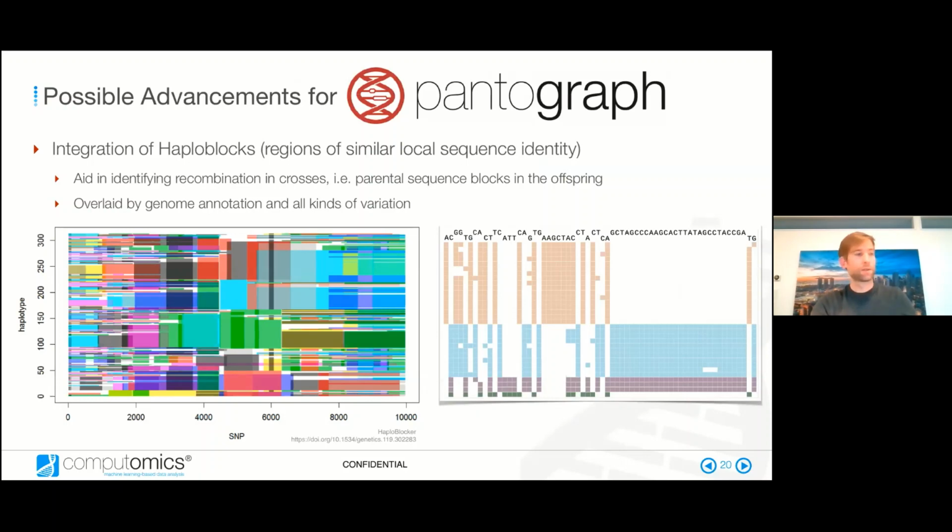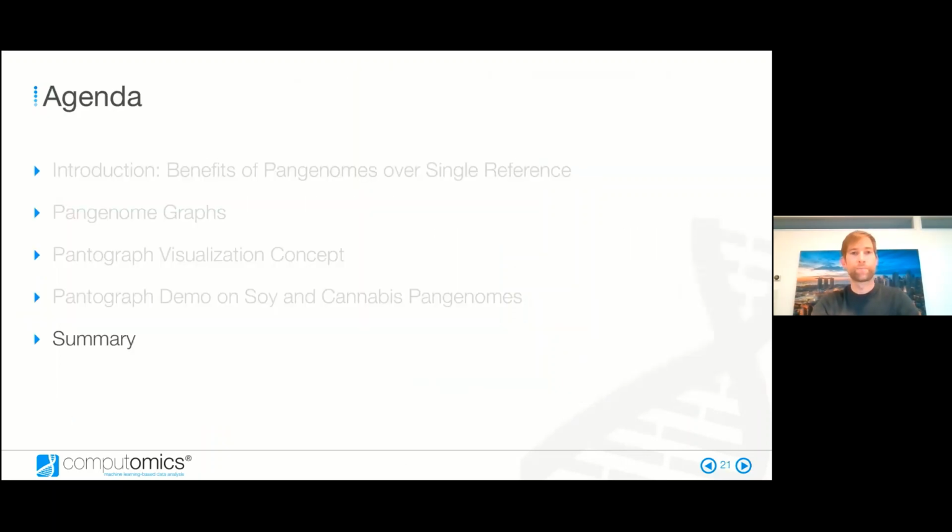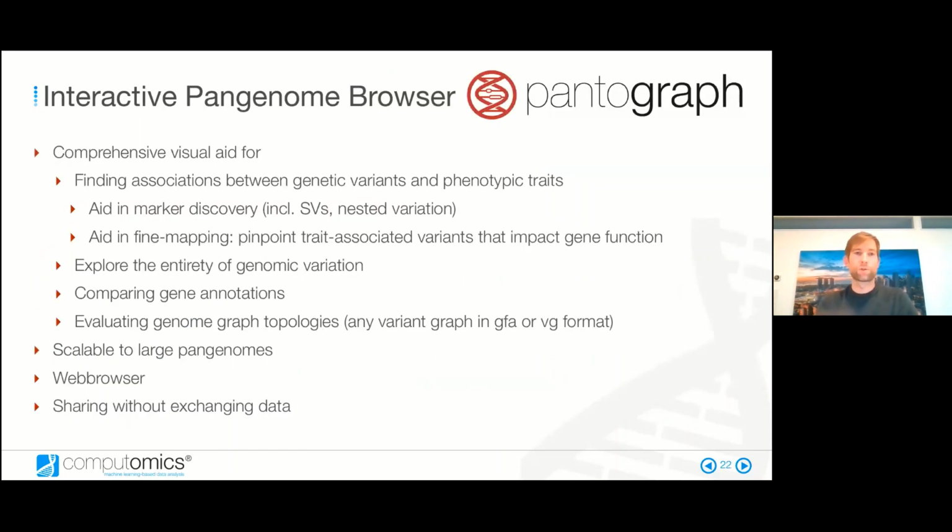With that, I want to close and summarize. I hope that with the demo, I covered some use cases of Pantograph, namely finding or evaluating the associations between genetic variants and phenotypic traits by aiding marker discovery. So we can now look at SVs, structural variants. We can look at nested variation, that is variation present in sequence that is not available in the reference genomes.